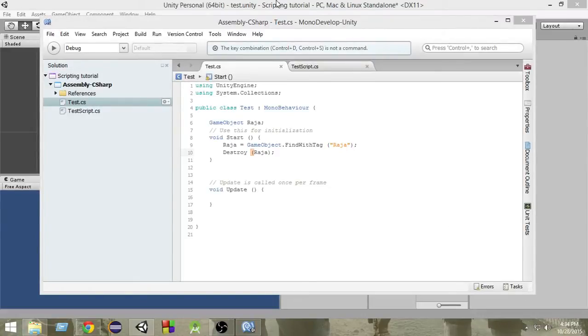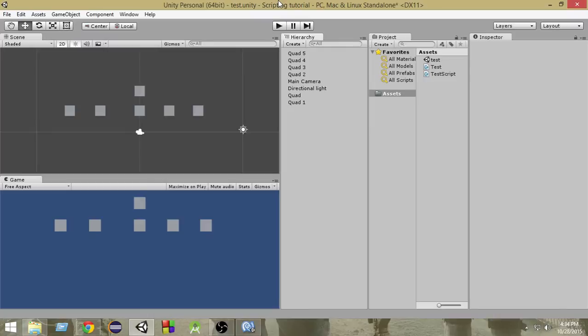This is Raja, and in the last video we learned how we can find a specific game object which has a specific tag attached from a hierarchy of game objects. Now in this video we're gonna learn another technique by which you can find all the game objects with a specific tag attached in a game. So let's get started.